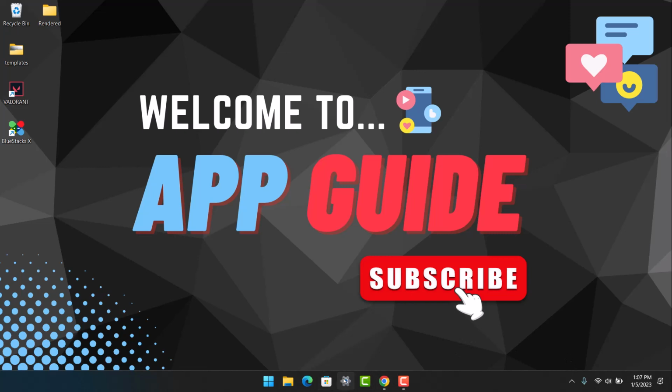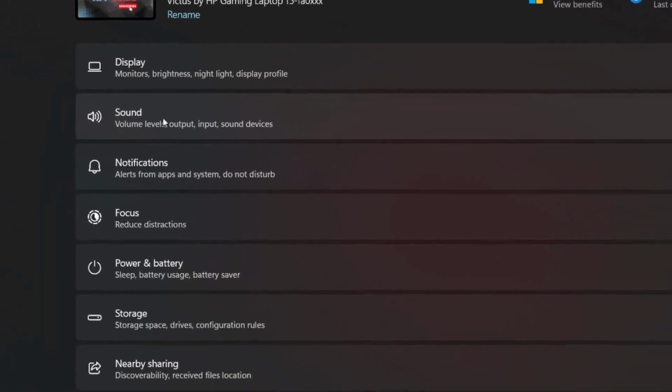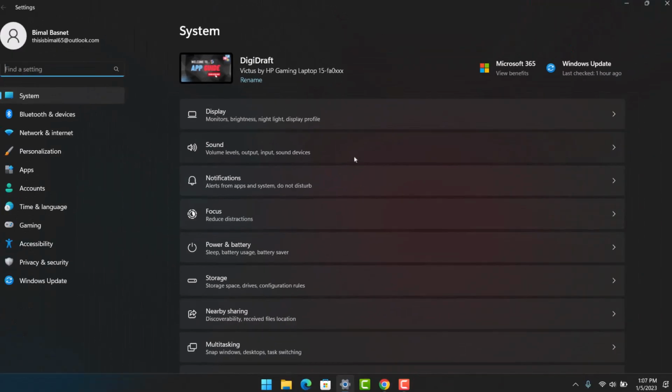Now the very first thing you want to do is simply go ahead and launch the settings application. Make sure you're under the system tab, and here you'll find the option called sound. So just go ahead and tap on it.